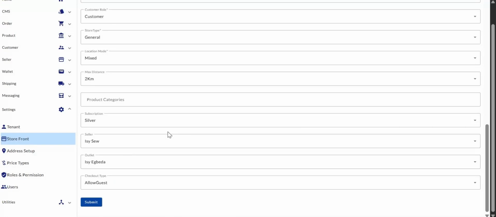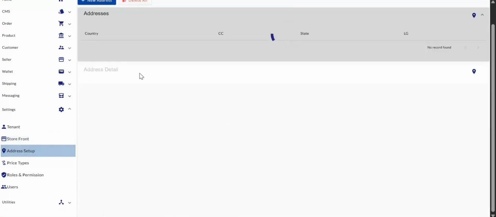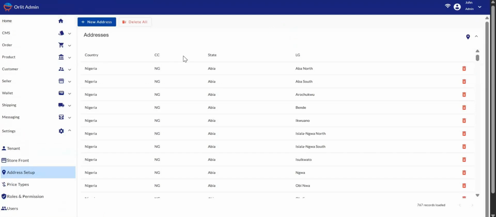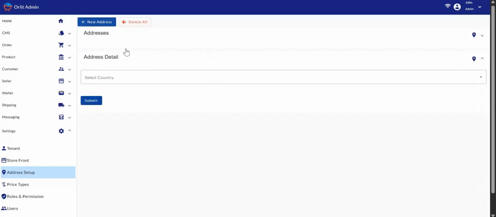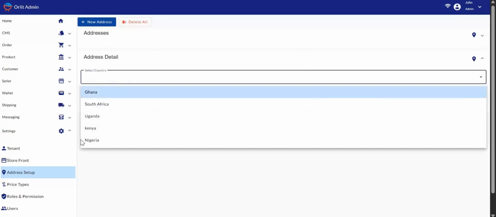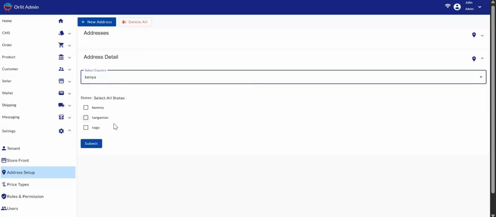Now the last thing on profiles management is address setup. So once you click on address setup here, address setup gives you details of all locations that you want to receive sales from. To add a new address setup, you just click on new address here, and then you can select the country from the existing list of countries that we have here. And you can also select the state as well.